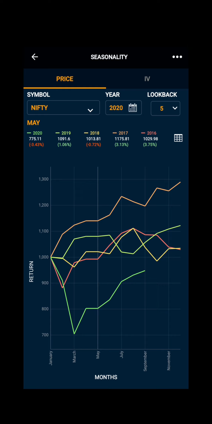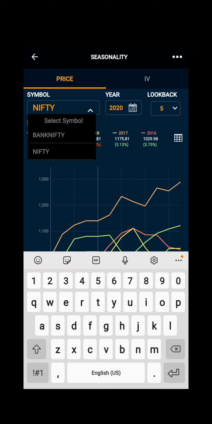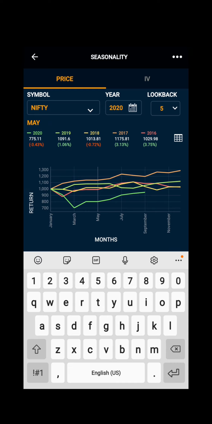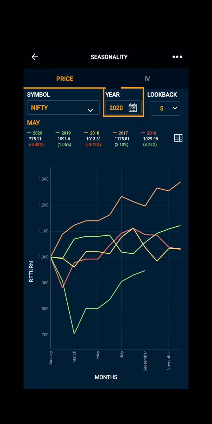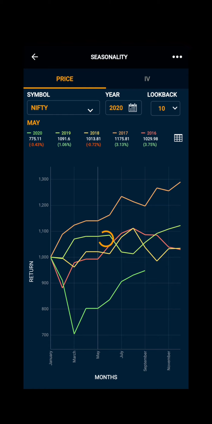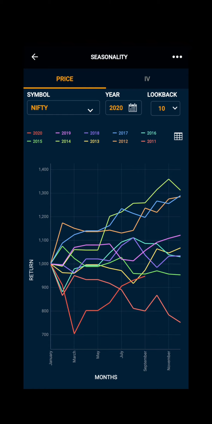Moving towards the symbol, here you can select your desired index, or you can also search for your desired stock. Then you can select the year, and then you have the look back period. So the look back period gives the graphical chart of the monthly return. Suppose I want to see the last 10-year monthly returns, so I can select 10. Now I have the previous 10 years monthly return on a graphical basis.